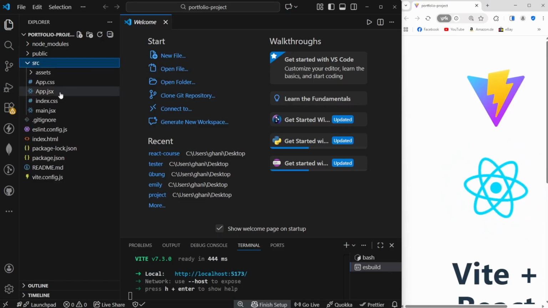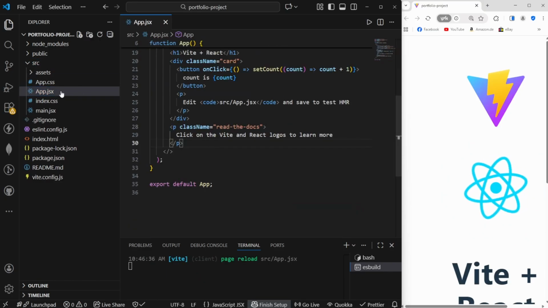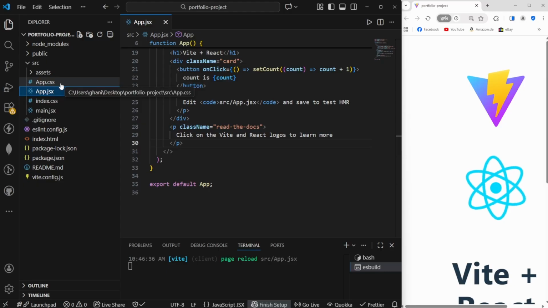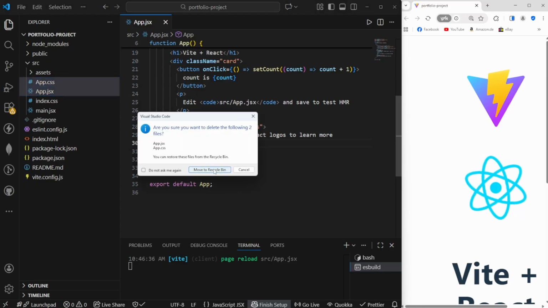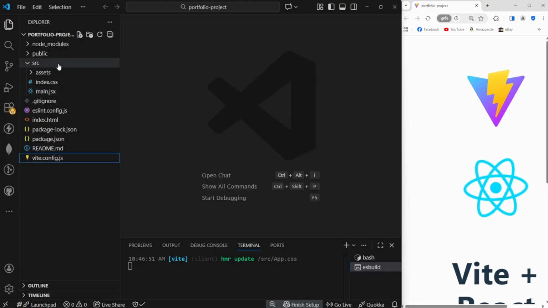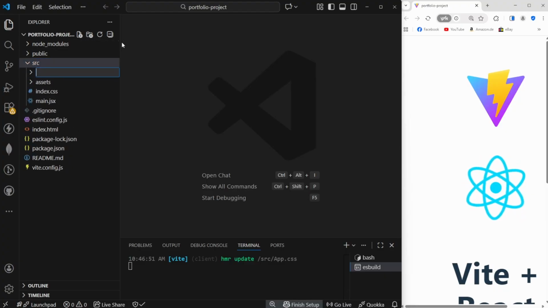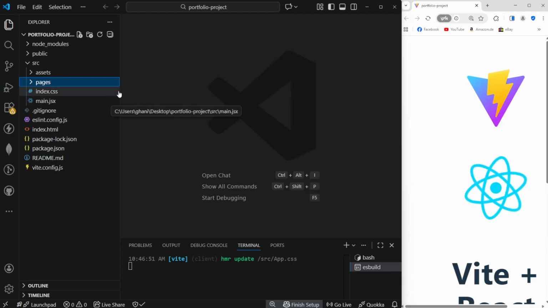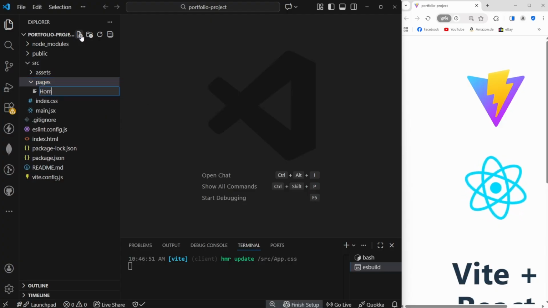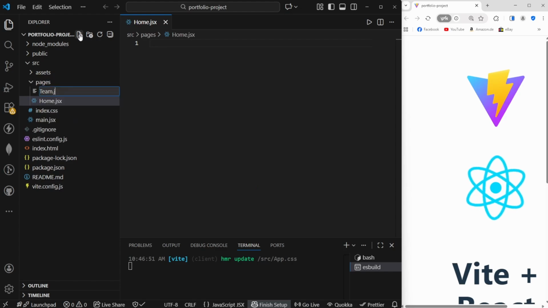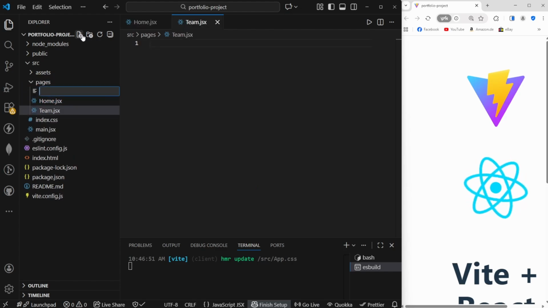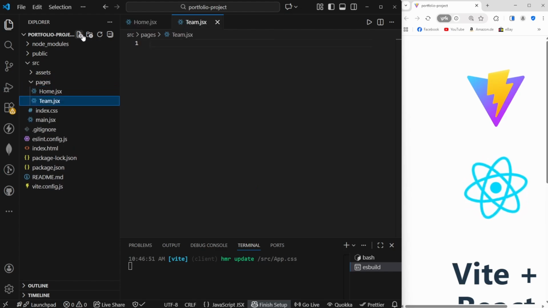Let me just go to our App.jsx. Let's actually just delete our App.jsx and App.css. We don't need those files anymore, so press delete, move to recycle bin, and now let's create a new pages folder. And inside of this folder, we'll have all of our pages. For this project, we will have a home page, so Home.jsx. We will have a team page, so Team.jsx. And we will have a contact page, so Contact.jsx.